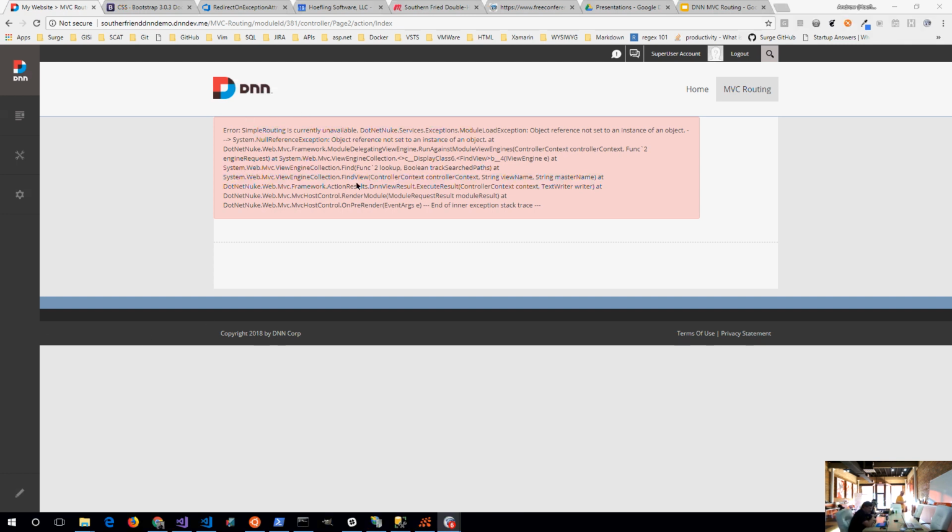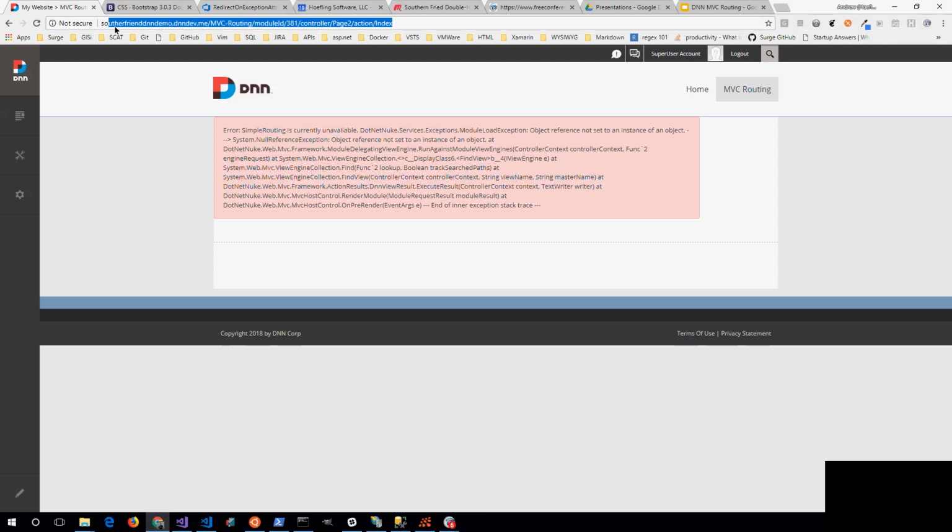But regardless of this error, we'll take a look at what's going on with that in just a second. But let's take a closer look. Can you guys see the URL up here? Yes, we can. So let's take a close look at that. Our page name is MVC-routing. When I said it generates a module safe route, the next parameter here is our module ID. So now we're in the scope of our module, and then we scope out our controller and our action.